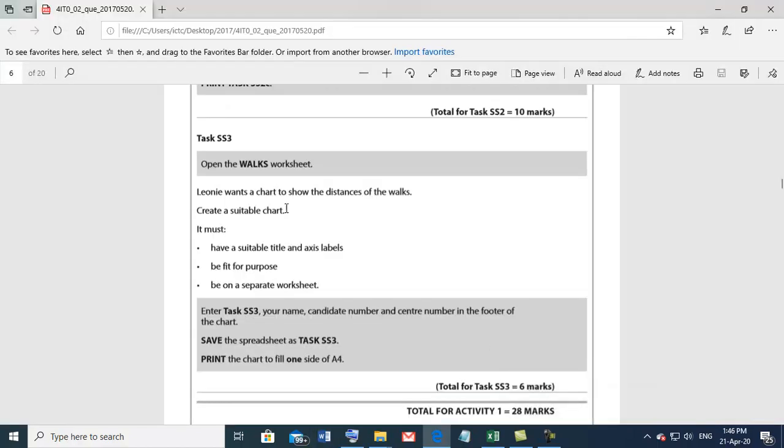Now task SS3, open the worksheet. Learner wants a chart to show the distance of the walk. Create a suitable chart. It must have a suitable title and axis labels, be fit for the purpose, and be on a separate worksheet. Enter task SS3, your name, candidate number, center number in the footer of the chart. Save the spreadsheet as task SS3. Print the chart to fill one side of A4.